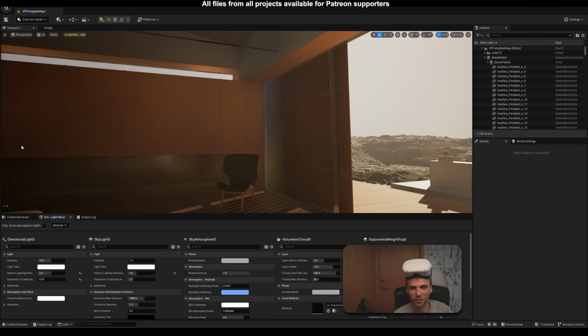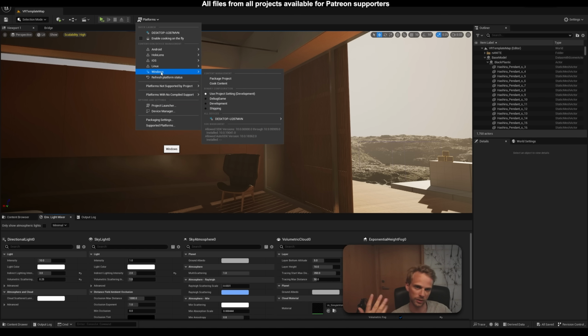Anyway, let's move on. So, with this done, I'm kind of happy with it. So it's time for us to publish it. That is the last step that we will do. And the way you publish your project is through platforms, choosing Windows in this case. I will be publishing it for development rather than for shipping. It simply gives me more logs if something goes wrong. And I will just choose to package the project.